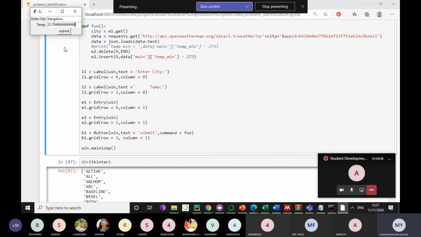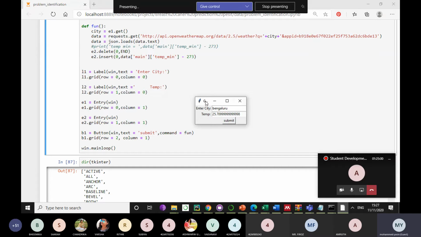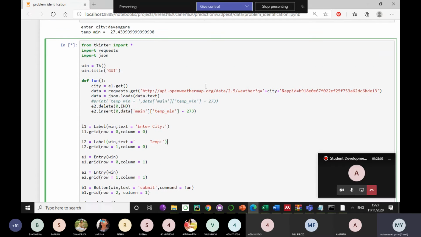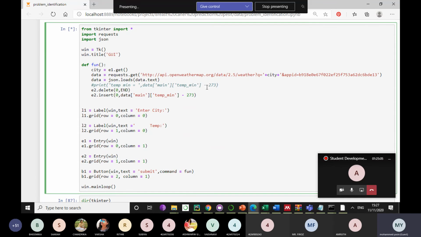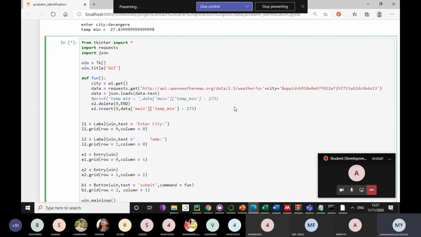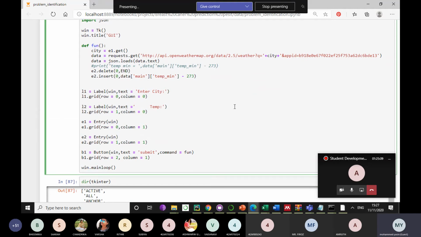So try this. Is it working or not? Let me know. We have created a project here, which, based on the city name, tells us what the temperature of it is, weather forecasting.